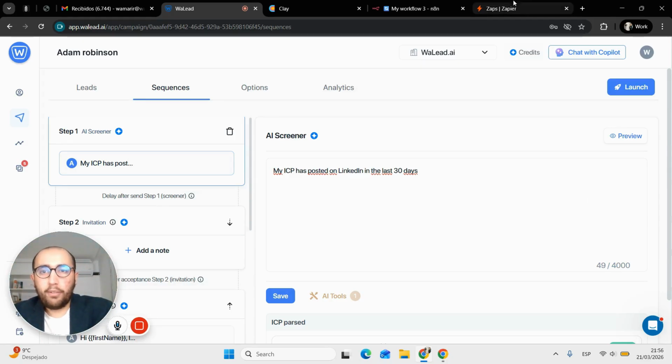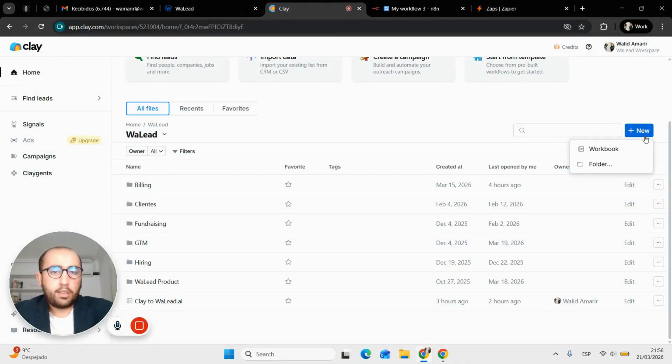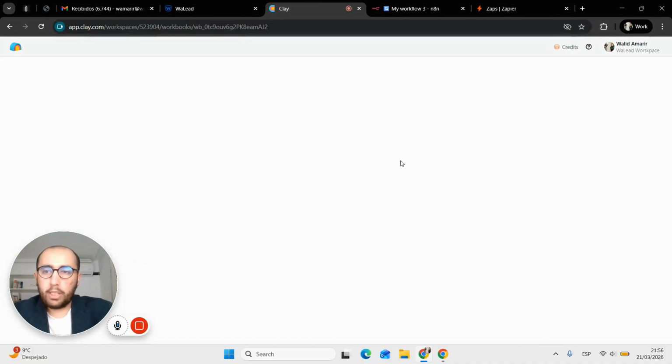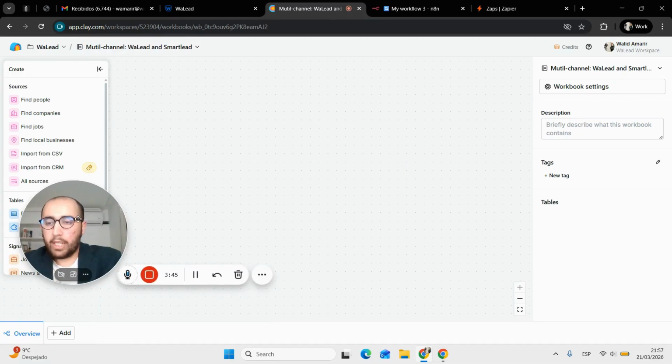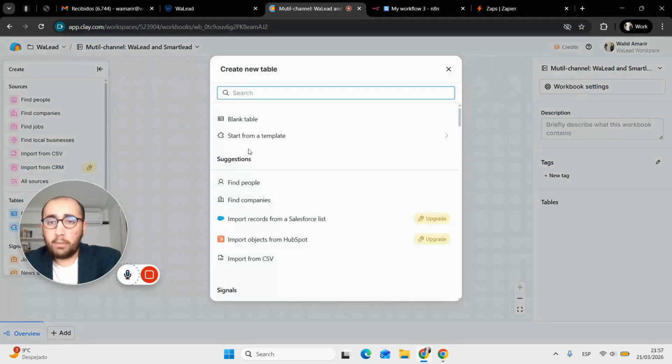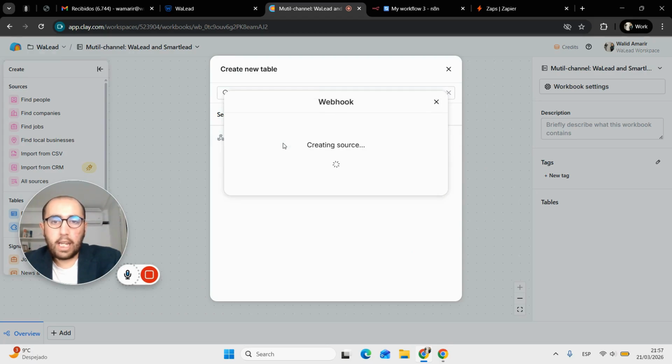For doing this, if we go to Clay, then we can create a new workbook. For example, let's call it multi-channel WaLead and Smart Lead. Perfect. Now we will create a table that we will call webhook here on Clay. Exactly this one.